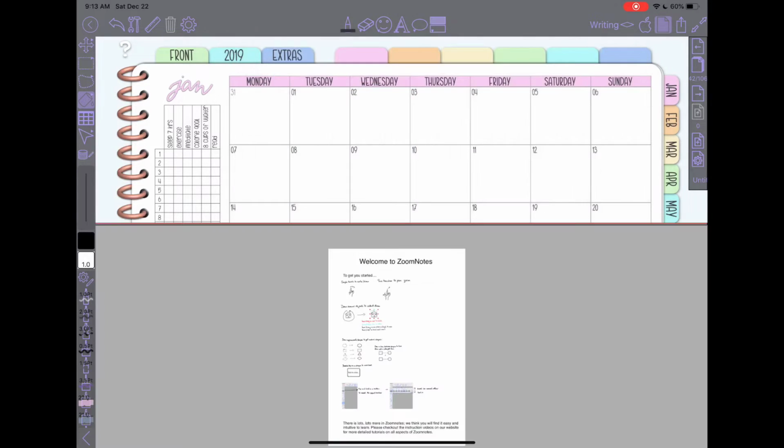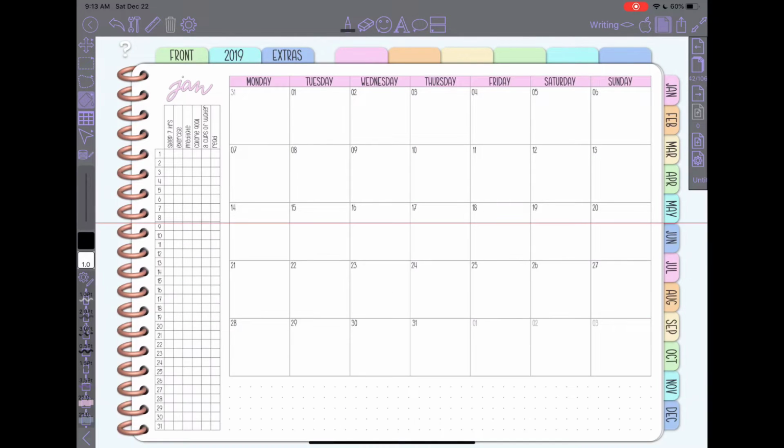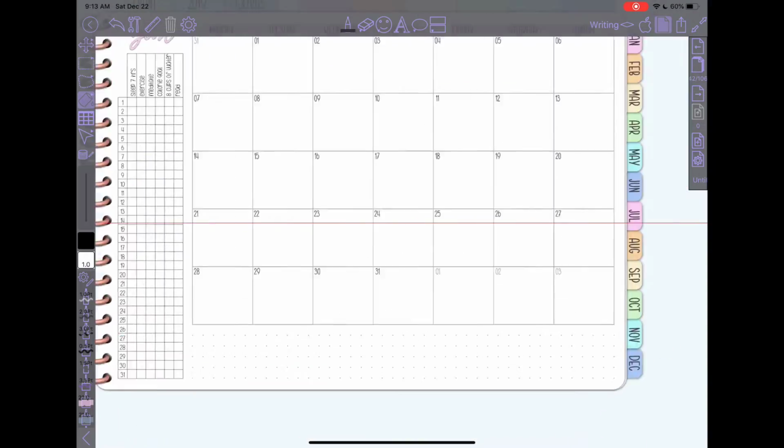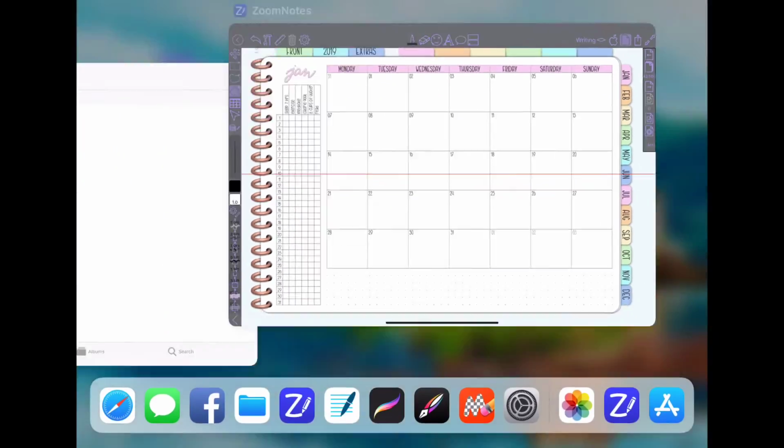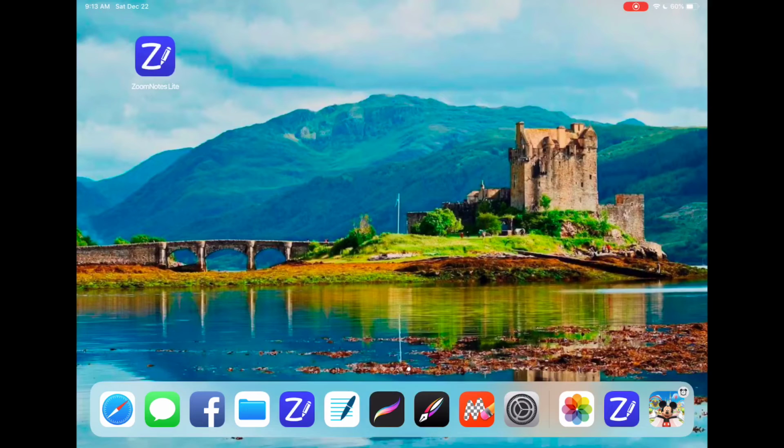I don't know if I can put it back. Yeah, see, and then once I get that red line there, it never wants to go away. So I'm going to go ahead and close out of ZoomNotes to get rid of it.